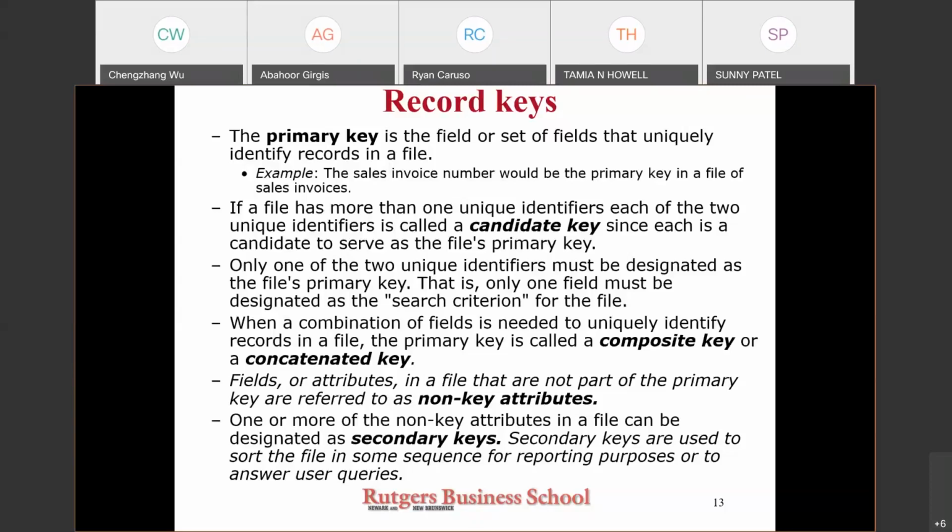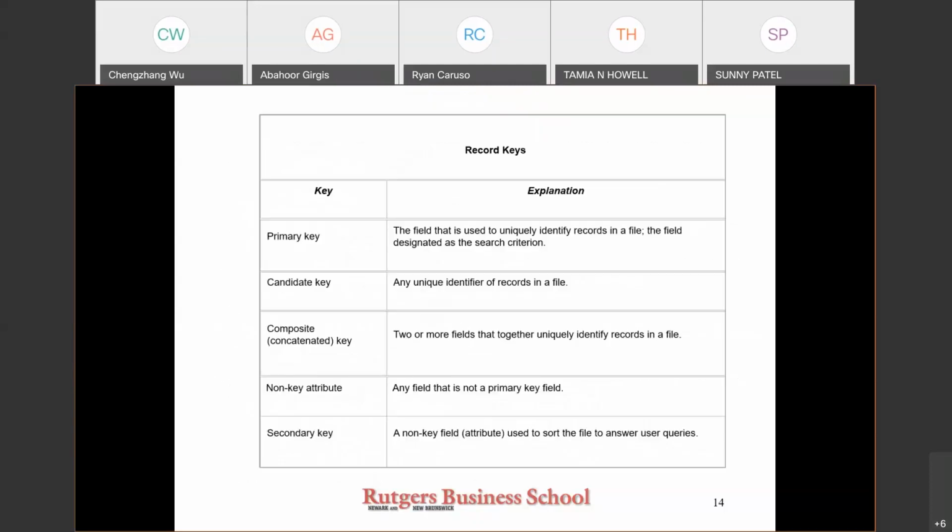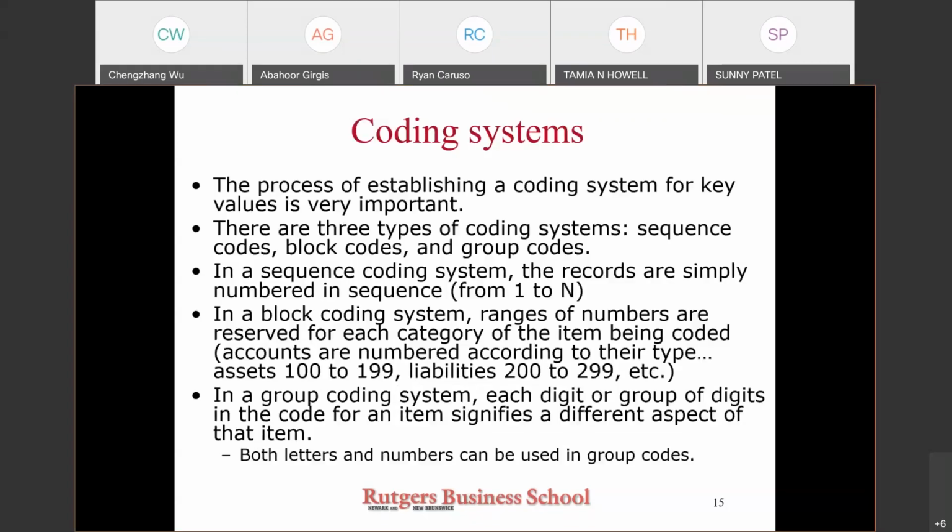Well, this slide is a summary of the record keys discussed above. So next, let's focus on primary key. In discussing primary keys, we alluded to the process of establishing a coding system.